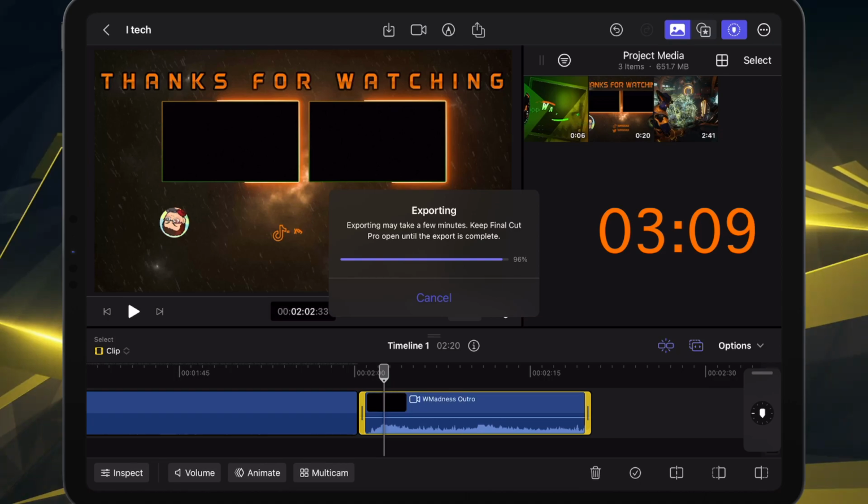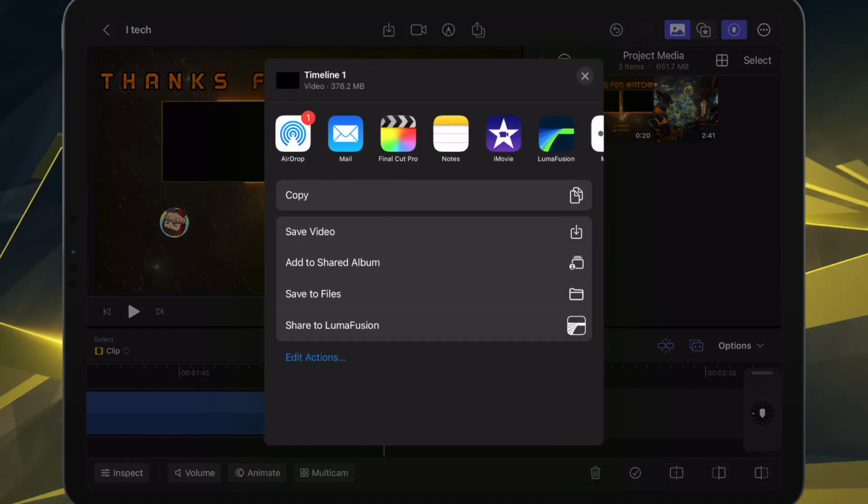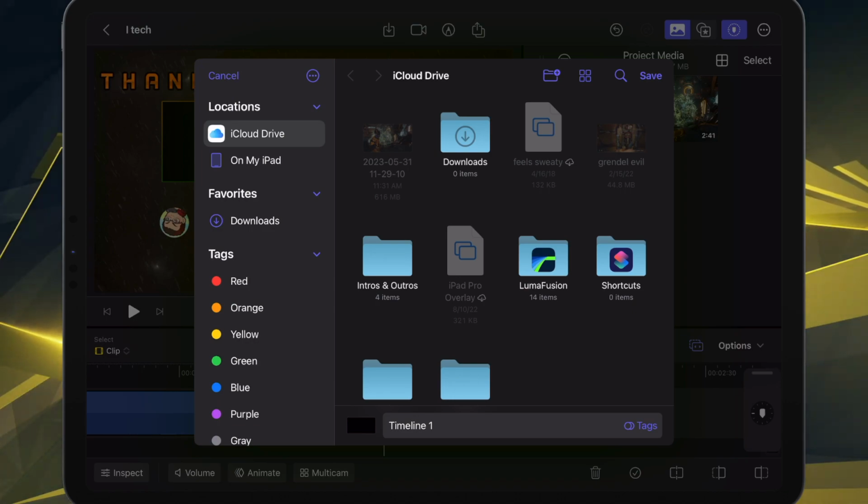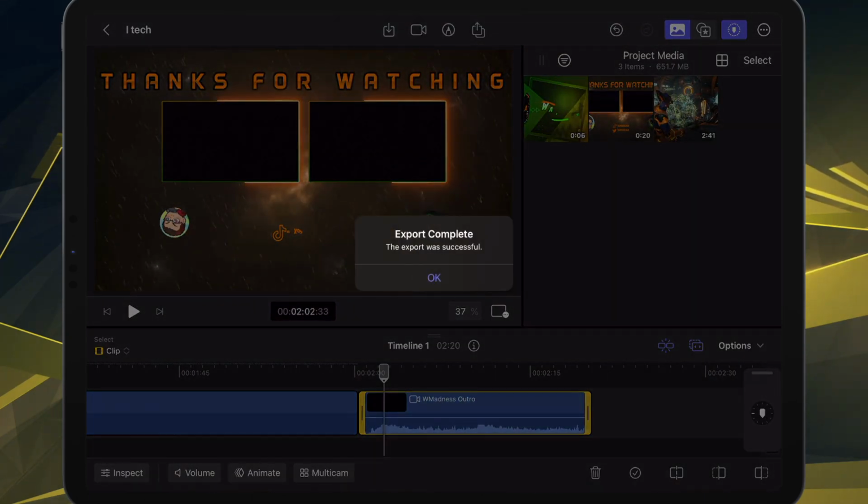Look, it's ramping up to its final 99. Okay, and it fully completed. It's asking if it wants me to save to file, save video. We will save to files, and then we can save it to the drive. We can name it what we will. Timeline 1 is what I'll keep it as, and then export complete. The export was successful.